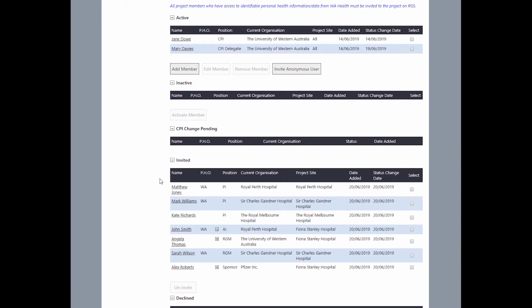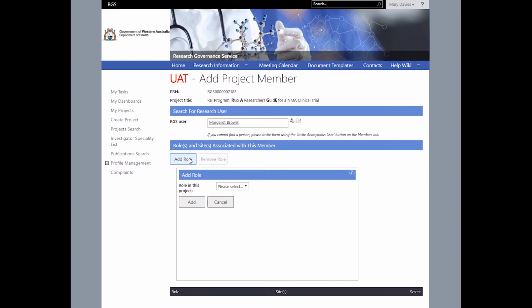The CPI or CPI delegate can invite all project members at the same time, or wait until the PIs have accepted their invitations and then ask them or their PI delegates to add project members for their sites. If a role is not available, you will not be able to select it. PI delegates can't be added until the PIs have accepted their invitation, but they can be added as research group members and reassigned later.